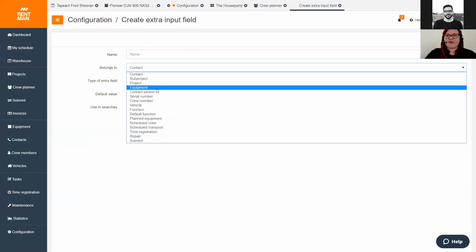For example, you could add an extra input field to your equipment items, and you could include a name of your equipment in another language. For example, if you're a company that works on the border between two countries, you may be doing business in two countries. So with an extra input field on your equipment, you can add that name as a different language, and then you can use this extra input field in your documents. So that allows you to easily send out a quote in maybe English and another language or whatever you need to do.